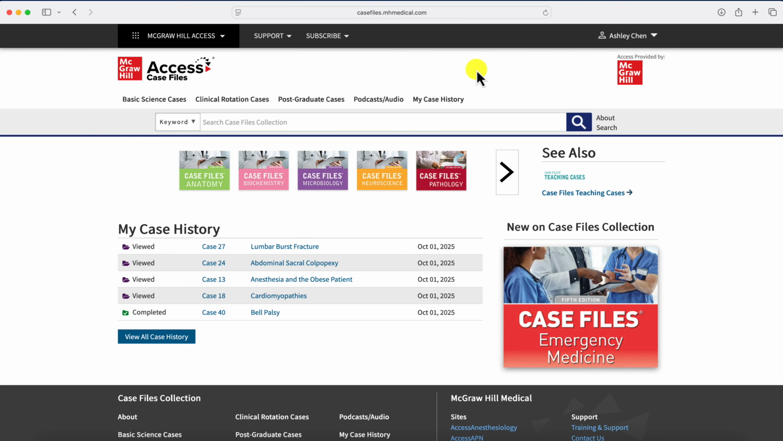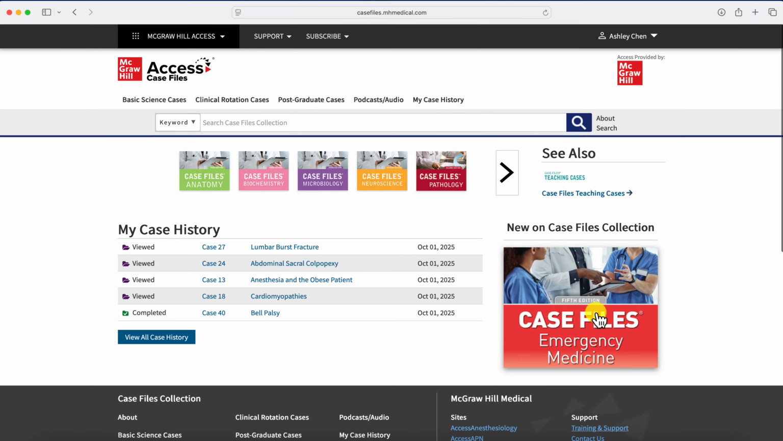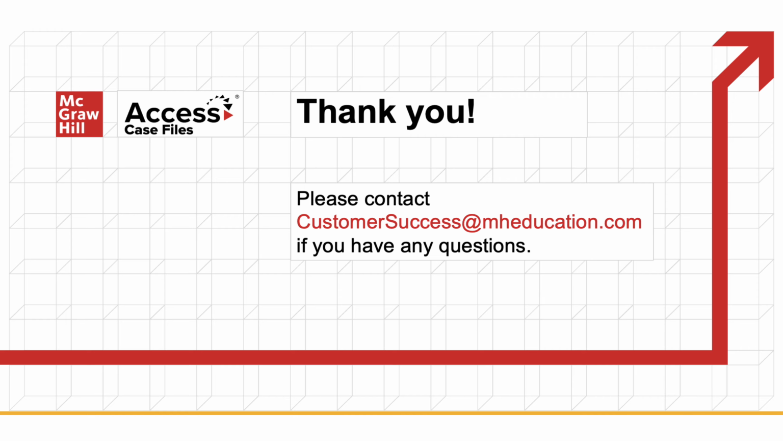Case Files Collection supports librarians with administrative features and outreach resources to help your institution get the most from your subscription. Promotional materials and resources are located under the Support tab at the top of the page or at the bottom. Helpful resources are also available on the Case Files Collection LibGuide, and information there can be incorporated into your own guides.